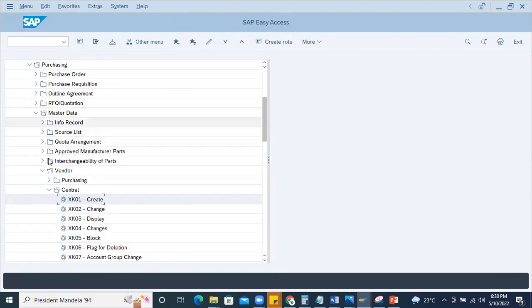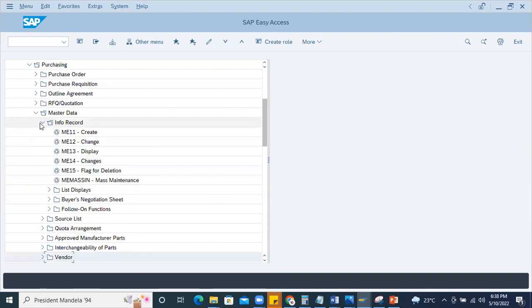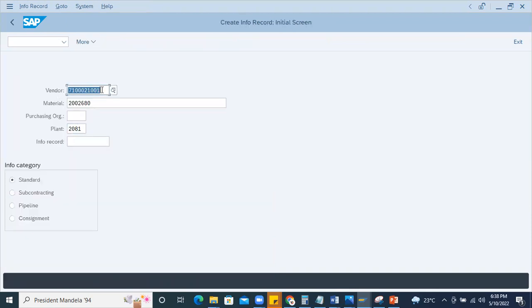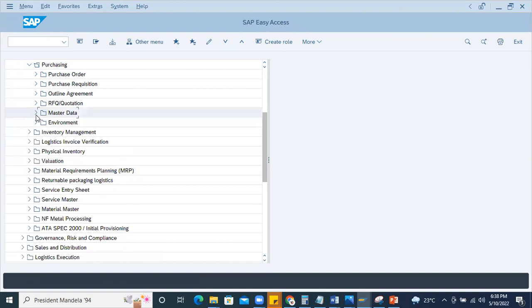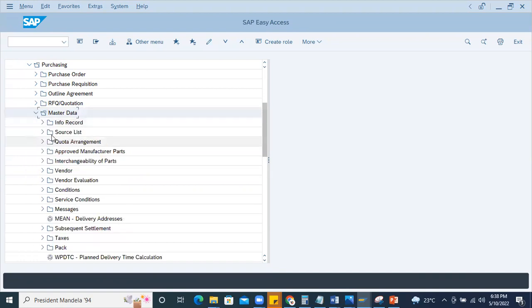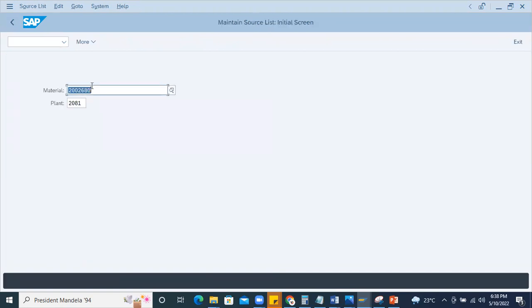Then once material master is done, and vendor master is done, then you should create info record. This is the transaction, you can see ME11. I will explain why these data need to be maintained in the system. And then source list. Info record, after that source list. Source list, you can see maintain ME01, where you can see the combination of material and plant.